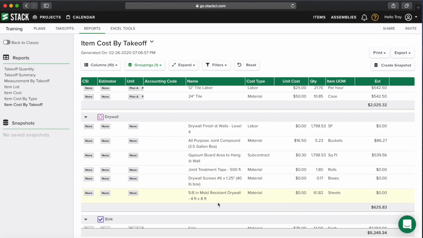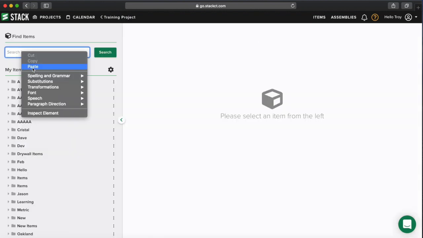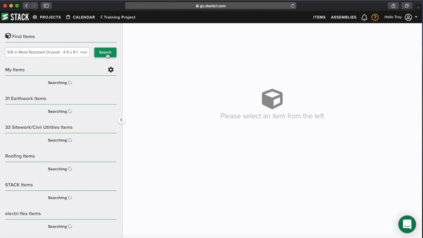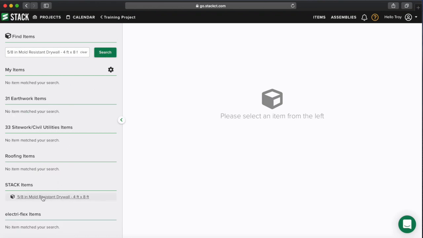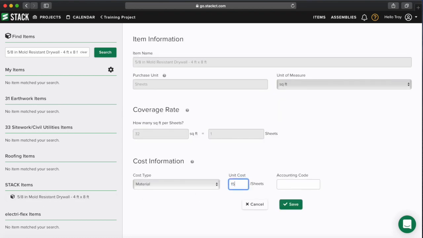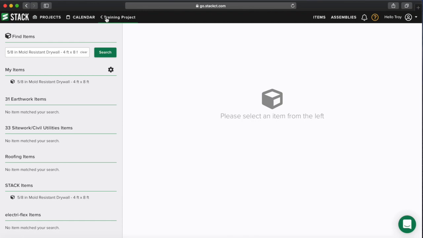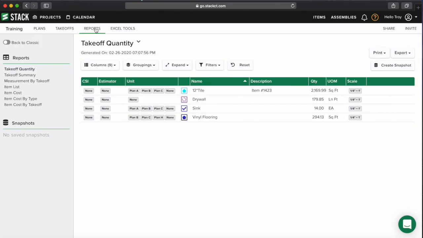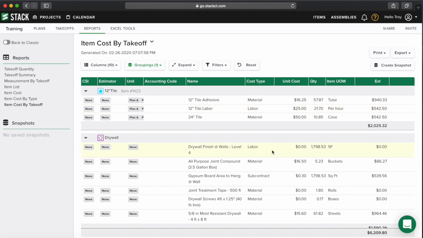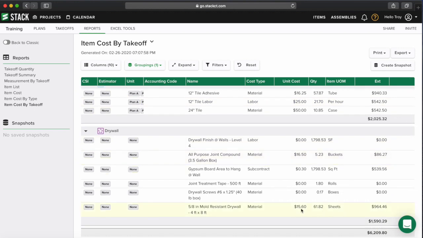You can go search through your items. For me, I found it's easier just to highlight this, copy it, go to the item, paste it. That way you just let the software find it for you. You can go through the folders, but it's far easier just to let the software do the work for you. Click there and then say, okay, my unit price is $15.60. And now when you go back to that report, we'll see that that now has a price to it right there. So it's going to start to price out that project. That is how you would change or add to your pricing.